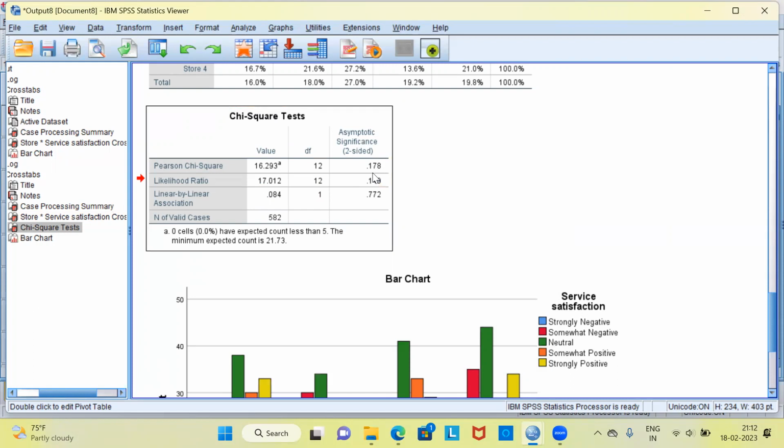Question is, how do we interpret the probability value? There's a very simple thumb rule, which is to compare the p-value with 0.05. If the p-value is less than 0.05, you can reject the null hypothesis and conclude that there is a relationship between the two variables. On the other hand, if the p-value is bigger than 0.05, we can go ahead and conclude that there is no relationship between the two variables.